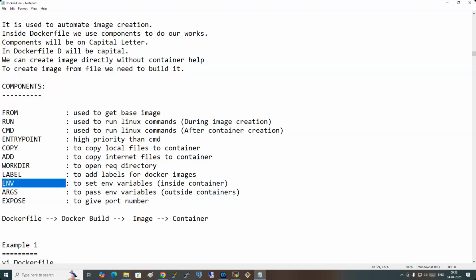Environment variables, we have learned a lot of times. And then what is that here? Arguments. What is that? Environments will be created inside the container, and then arguments outside the container. We'll see. And a very important component here is what? Expose. If you have your application running on a particular port number, that needs to be exposed outside or not. So we need to use something called expose to give the port number outside. So these are the few components that we will be using.